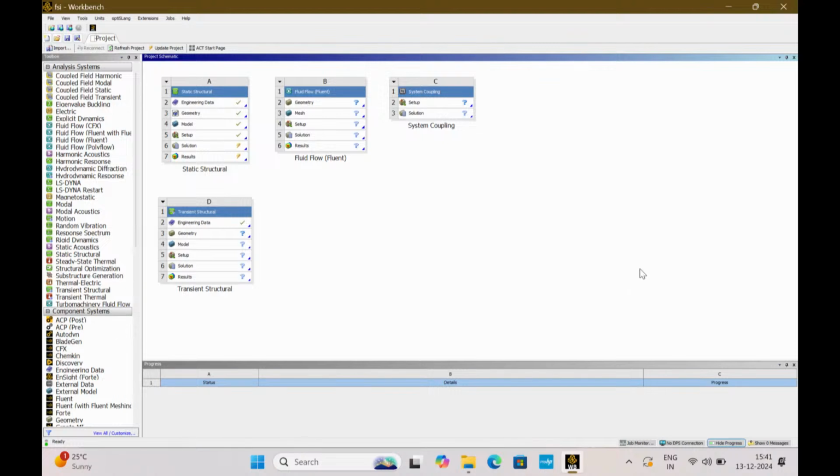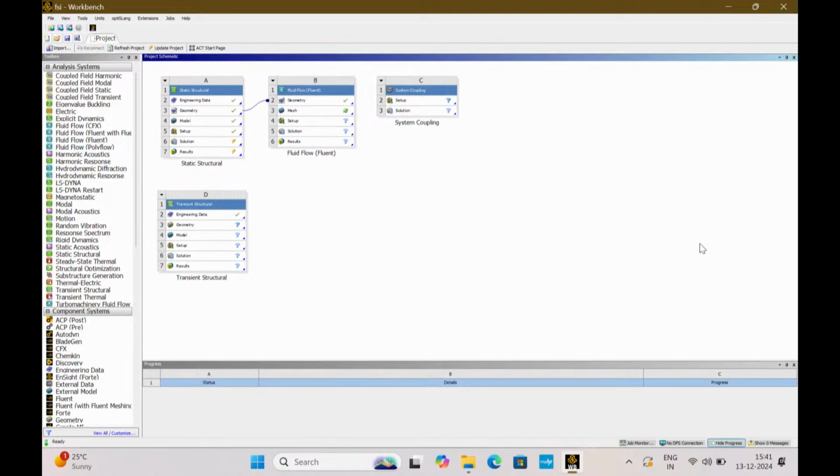So just like yesterday, a similar thing we will have to do in the fluid flow Fluent. So you don't have to import the geometry again, just drag and drop it from here. Click on the geometry in the static structural and then drag and drop it to the fluid flow Fluent geometry. So it will show a connecting line. So please save it in between because everything will go.